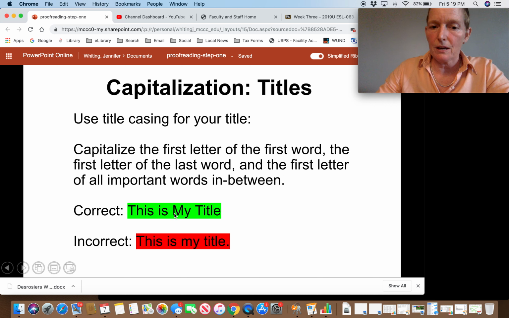This is the correct one. This is my title. Notice I've capitalized the first letter of the first word, the first letter of the last word, and the first letter of the important words in between those. Notice I haven't capitalized the I in is, because is a lesser word in this title. This is incorrect. It's incorrect for 2 reasons. One, I haven't capitalized the first letter of the last word or the first letter of this important word. It's also incorrect because I've put a period after it.